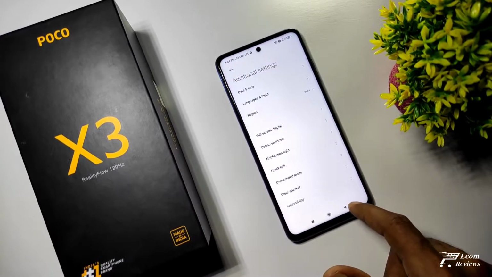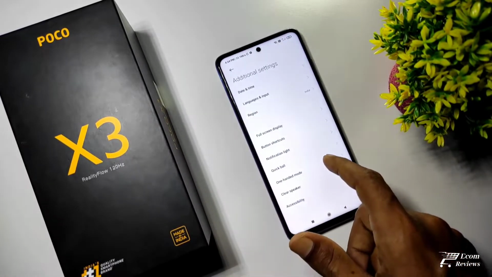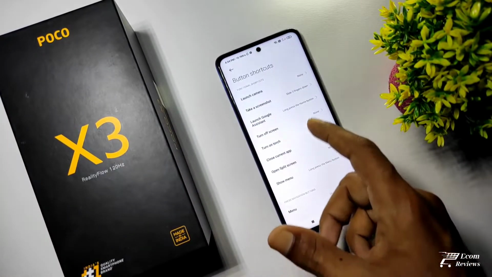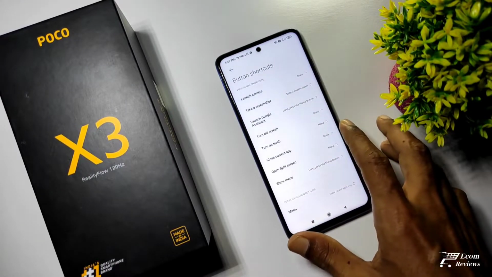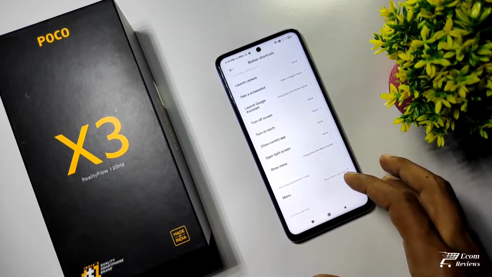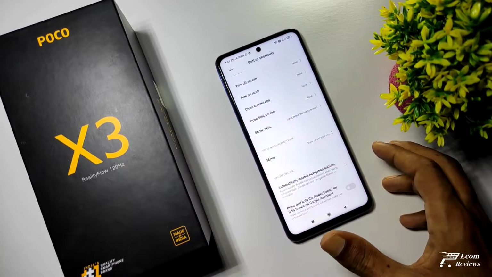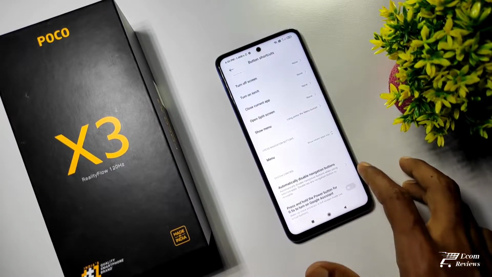Also you get the option to customize your buttons to work as you want, like you can select your buttons to launch your camera, take a screenshot, launch your Google Assistant, or turn off your screen, and you also get the split screen option on this device.